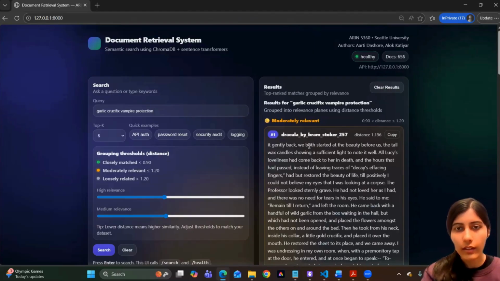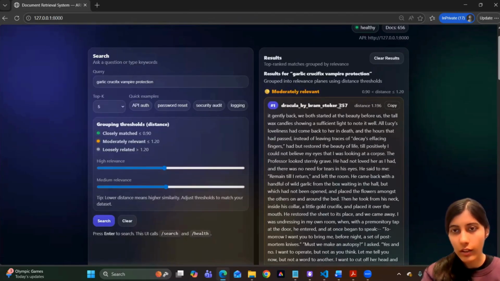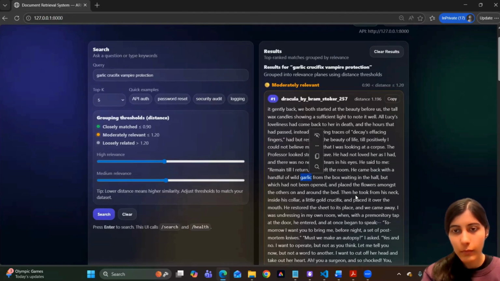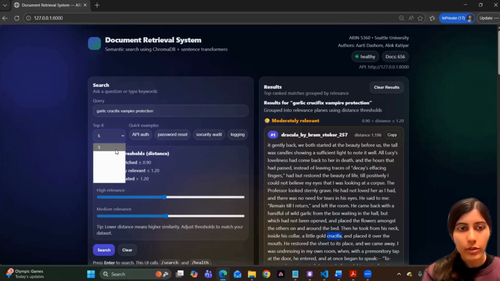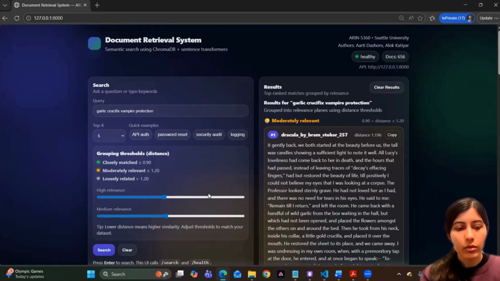Okay, so we have the result over here. We have this moderately relevant result, in which chunk number 257 consists of these terms. We can find garlic, crucifix, and vampire in here. So here we have garlic mentioned. Crucifix is also mentioned here. And similar to that, we have other chunks as well. For top K, we have options 3, 5, 10, 15, and 20 present here. Let's get back to our code base again.